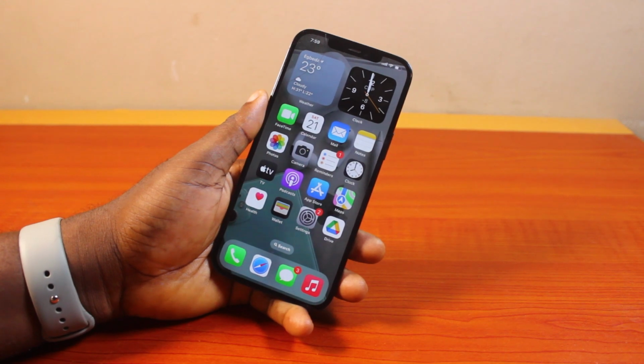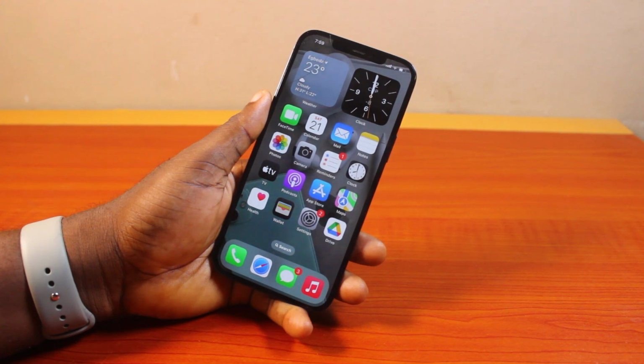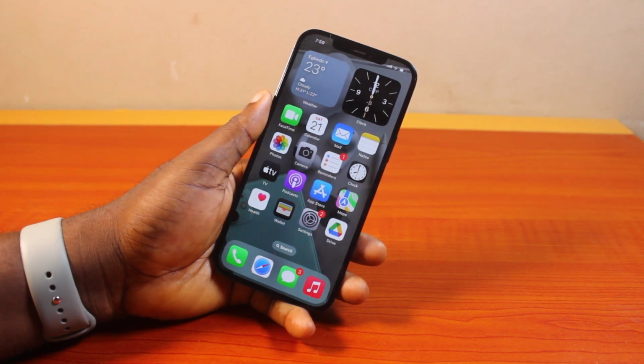Here I'll detail how to turn on or turn off flashlight with voice on iPhone iOS 18. So you can just say turn on flashlight, turn off flashlight, and this is going to turn on your iPhone flashlight and it's going to turn off your iPhone flashlight.